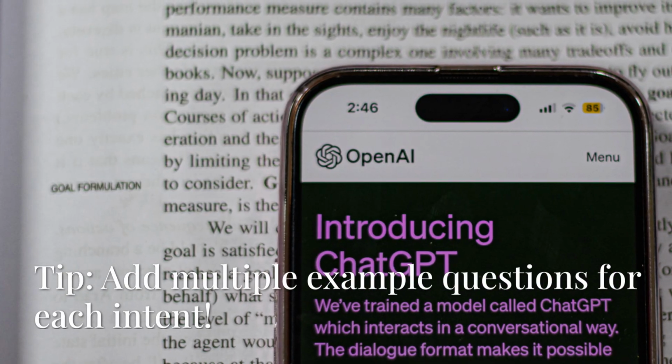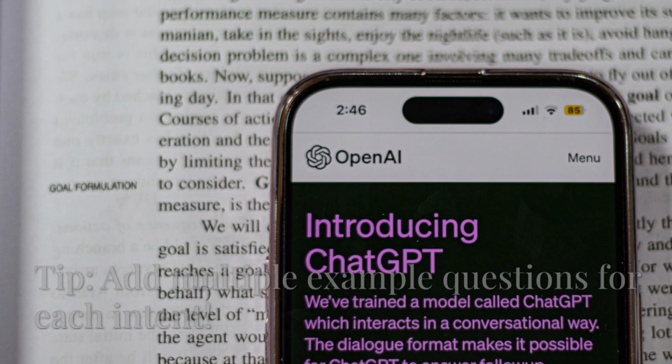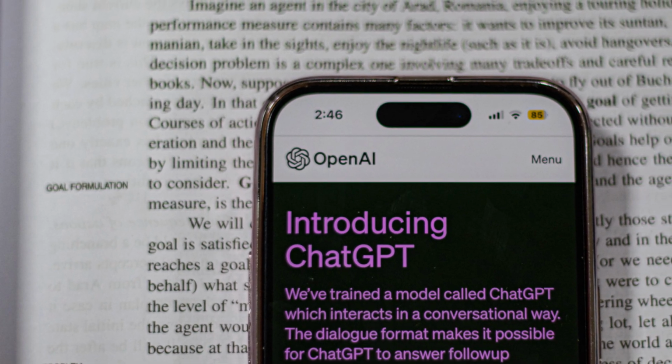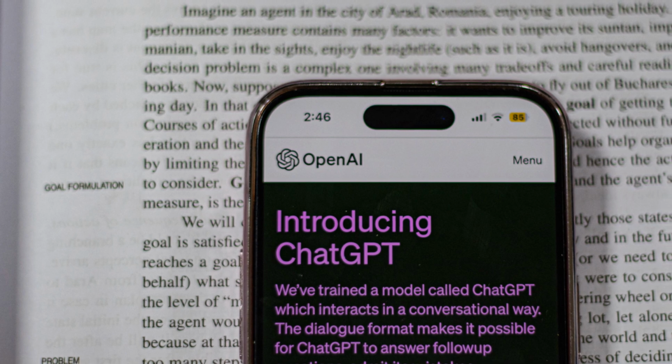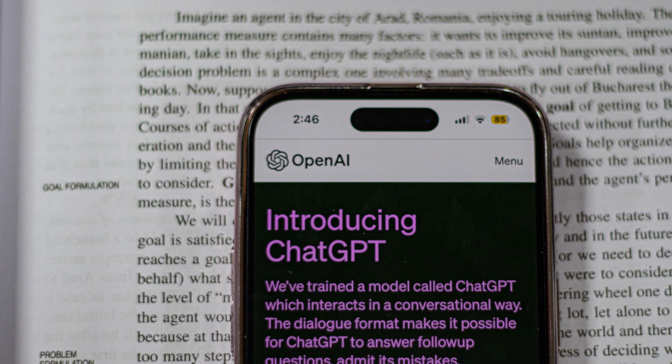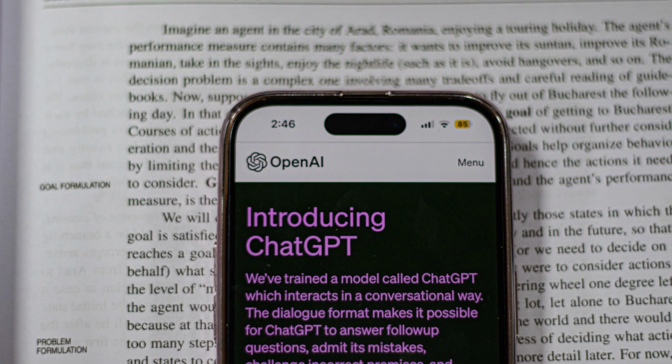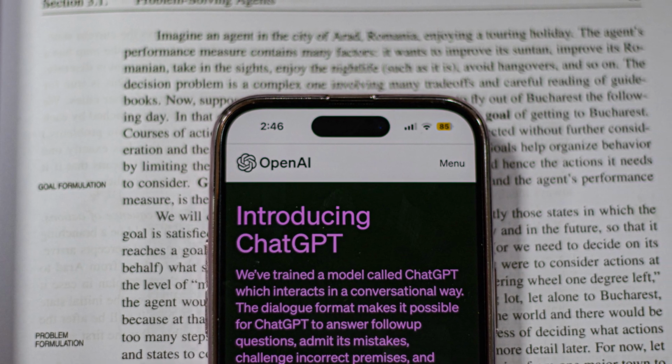For each intent, try to think of different ways users might phrase the same question. Add these as examples. The more variety you include, the smarter your chatbot will be. Review your responses. Are they clear, friendly, and accurate? Adjust as needed for the best user experience.